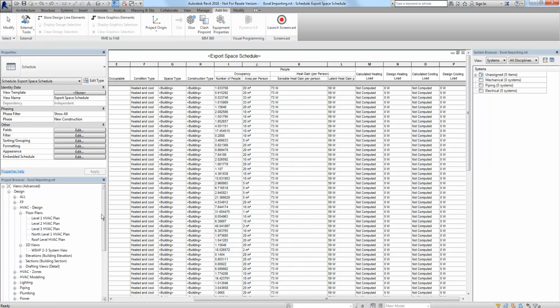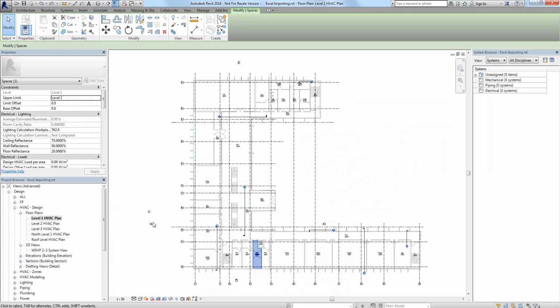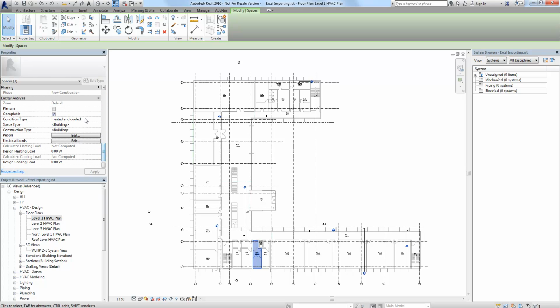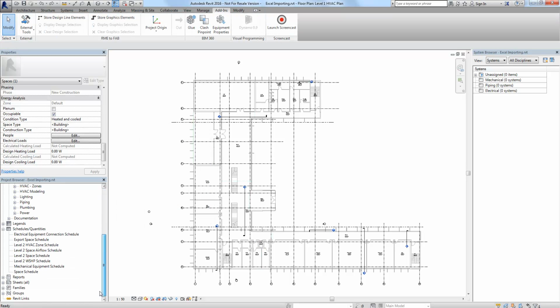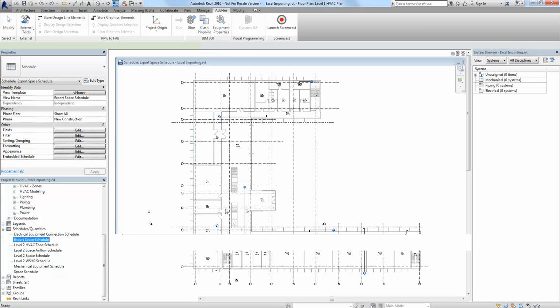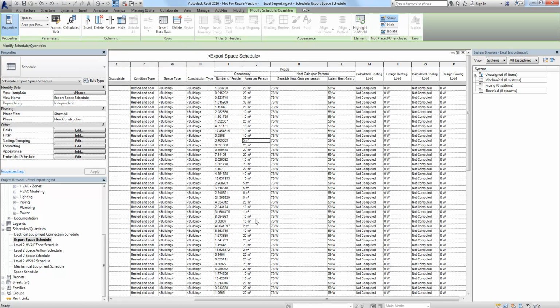I have here a document that just has a whole bunch of spaces inside of it. Now the spaces have information on them regarding engineering. Inside of the energy analysis here, under people, we can see there is an area per person value for the occupancy. Going over to a schedule, we can see here each of the spaces have perhaps different values.